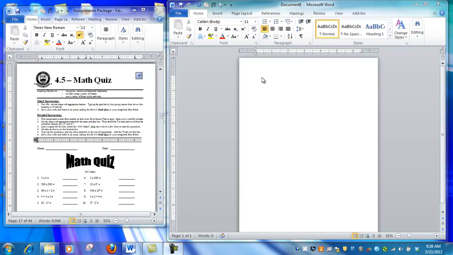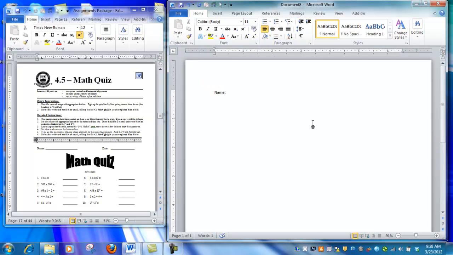Okay, we get started on a blank file here. We'll type in name, colon. Let's zoom in a little bit for you. Then I'm going to hit tab to the beginning of the line, tab to the end of the line, tab to the word date. And then I'm going to hit a tab to the beginning of the line and tab to the end of the line. Then I'm going to hit enter a few times.